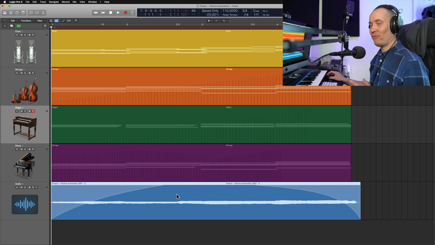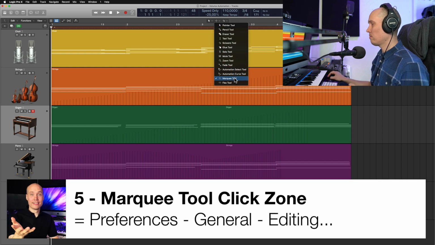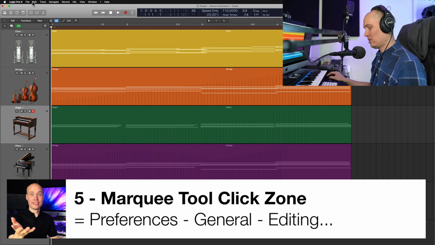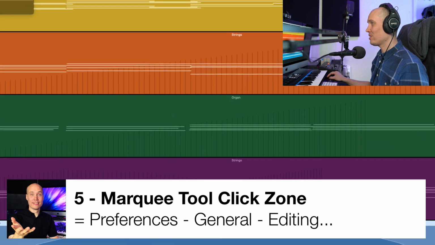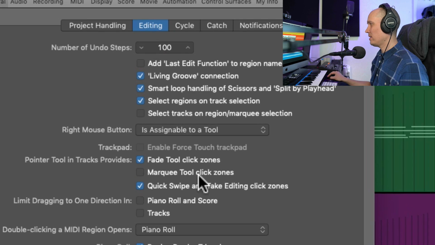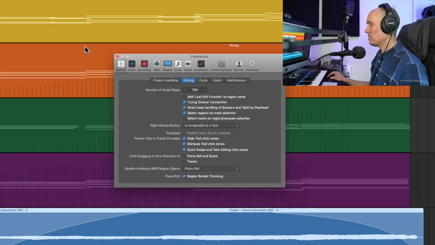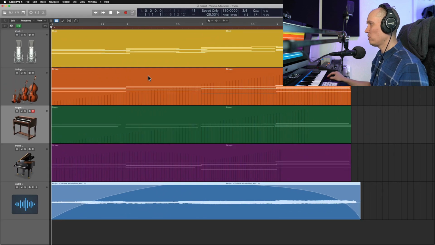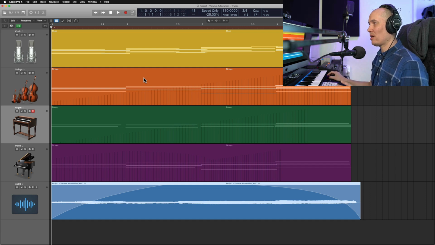Let's get to the fifth shortcut, which is a Marquee tool that you can use. Of course, the Marquee tool, I have it personally here as the command tool, but you can actually access the Marquee tool click zones. Again, Preferences, General, Editing, and then Marquee tool click zones. And this means that you can actually access the Marquee tool depending on where your cursor is in relation to an audio region.